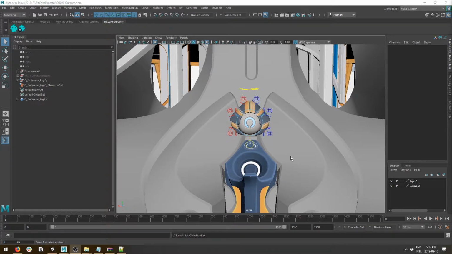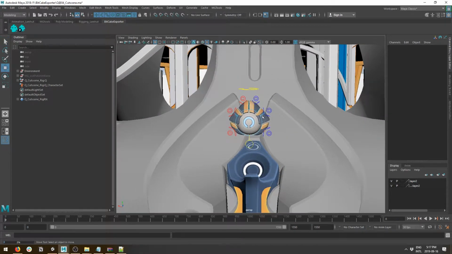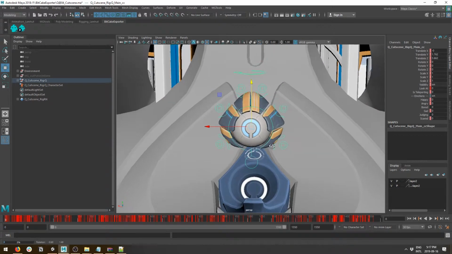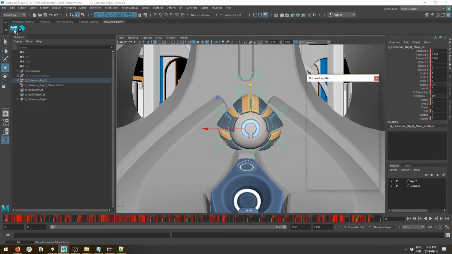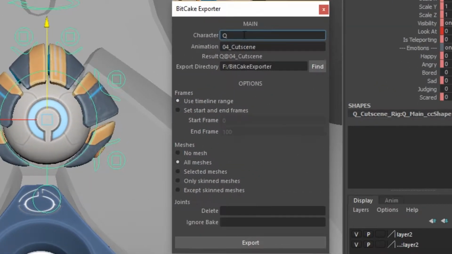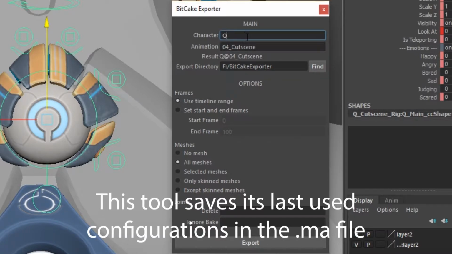So back at our main file, what we want to do is try the other features. Okay, so BitCake Exporter, what does it do? Because I've selected this and I've put the name and everything, you notice that when I opened this file again, it saved everything.